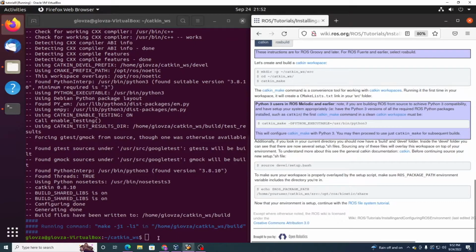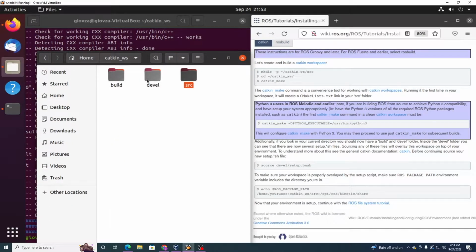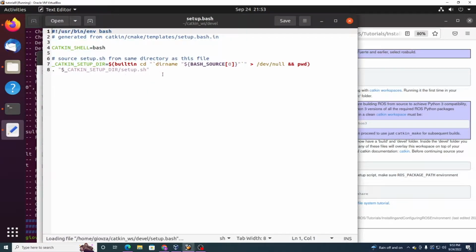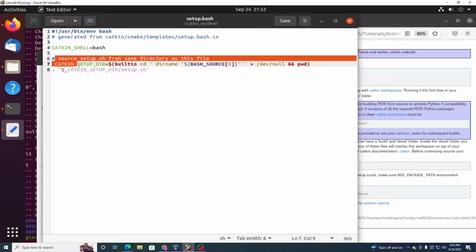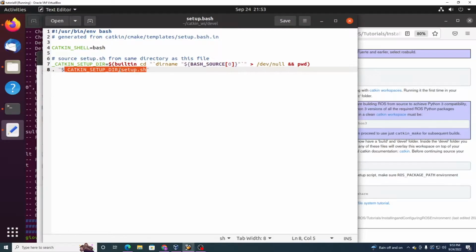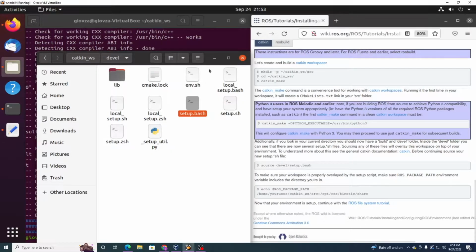Now that we've made this directory, we have to source this file, which I'll show right now. catkin workspace devel setup.bash. We've got to run this file every time. These are comments. And then look, it says setup directory, blah blah blah. So it runs stuff for us, and we need to call on this every time. Look, it calls on the catkin setup directory, setup.sh. So we need this. It's important. We've got to run it to run all our other commands.